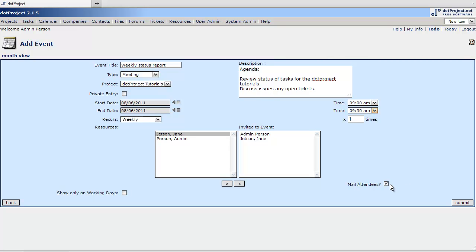And you can click this checkbox, which will mail to the user's email address, and you can have it show only on working days. So if it is a daily task, this is where this would apply. It would only show up on a Monday through Friday, or whatever you established as your working days. In our case, we're scheduling on a Saturday anyway. All right, hit submit.